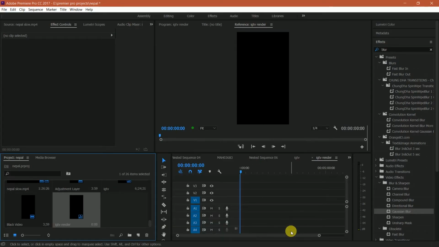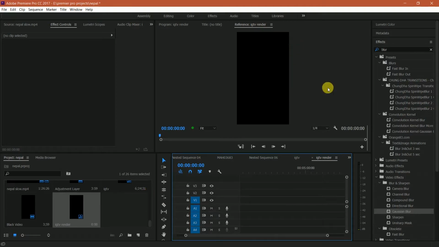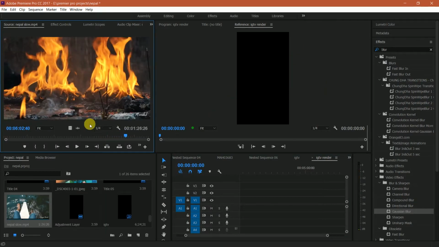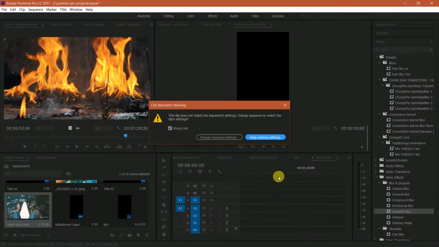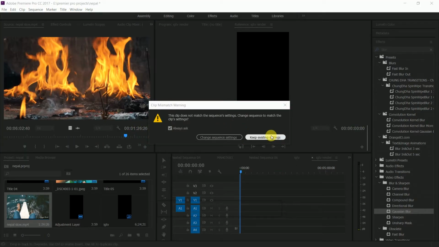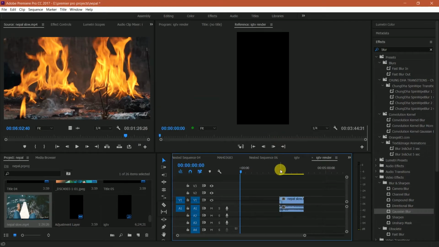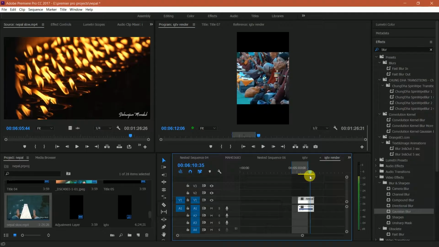See, the preview screen changes automatically. Now choose your project. Just drag and drop it on your timeline. But for the very first time you'll get this error message. Just hit keep existing settings, else everything will be changed to previous settings, which we don't want at all. Now the solution. So there are 3 solutions. You can upload your videos in 3 different types.